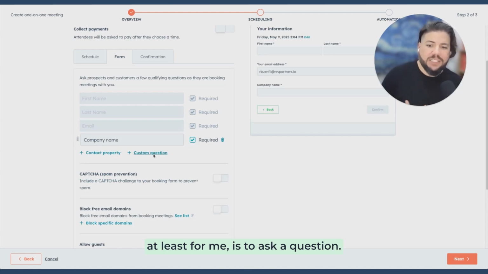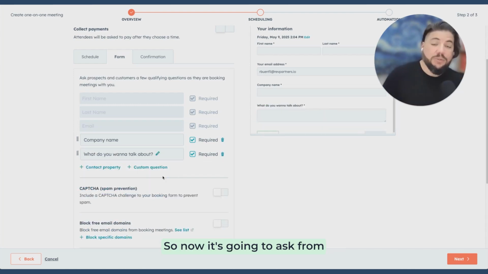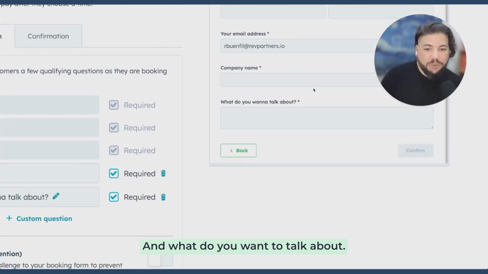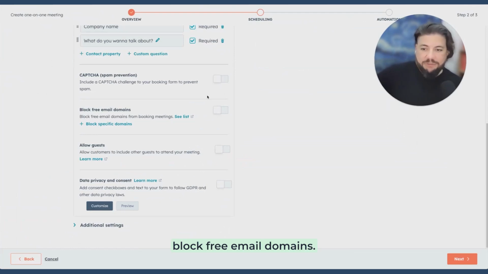But also something that's very useful, at least for me, is to ask a question. So in this case, just an example of what do we want to talk about. Or instead of we, we're going to put you. So now it's going to ask for first name, last name, email, company name, and what do you want to talk about. Then there's other options such as CAPTCHA for spam prevention, block free email domains, and this new option, pretty awesome from HubSpot, which is to allow guests.